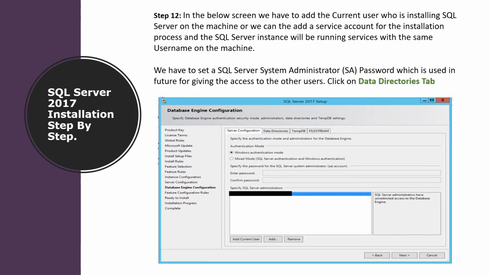Step 12. In the below screen, we have to add the current user who is installing the SQL Server on the machine, or we can add a service account for the installation process, and the SQL Server instance will be running the services with the same username on the machine. We have to set a SQL Server system administrator password which is used in future for giving access to other users. Here we have to click on add current user, or we can click on the add button. Then we have to give the service account details that will be added to it, and after that we have to click on the data directories tab.